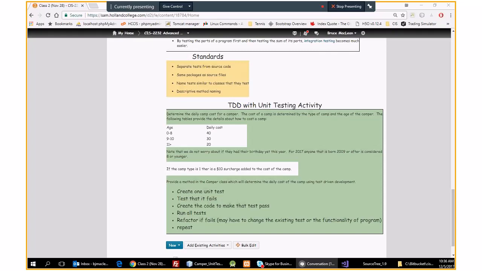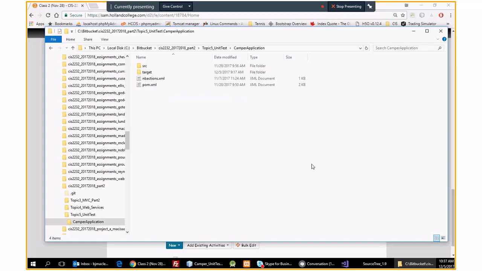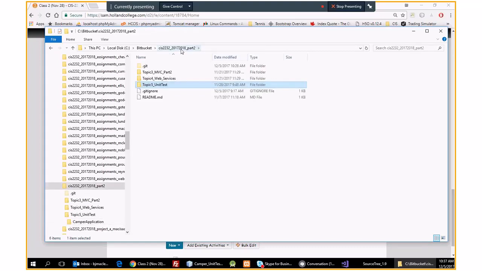Hello, so I'm going to review some unit testing. Basically, this is from topic 5 in SAM, and the project that I'm going to be working with is the camper project. So it's in Bitbucket, CIS2232 2017-2018 part 2, topic 5, where the unit testing example is placed.